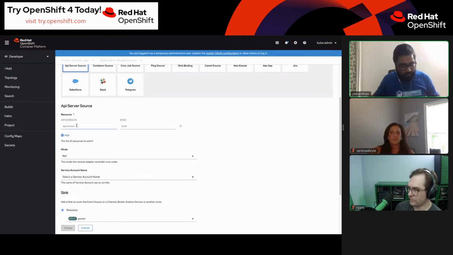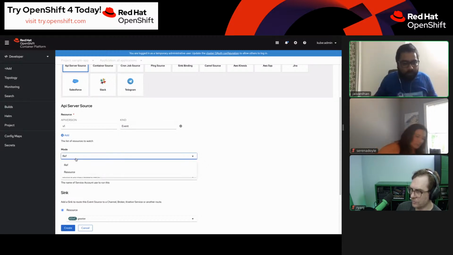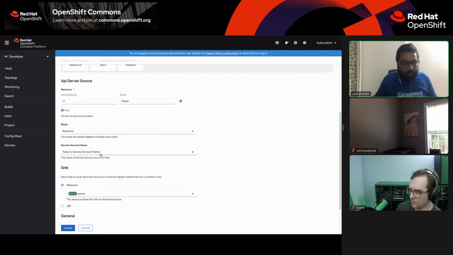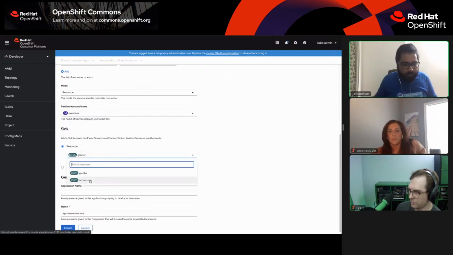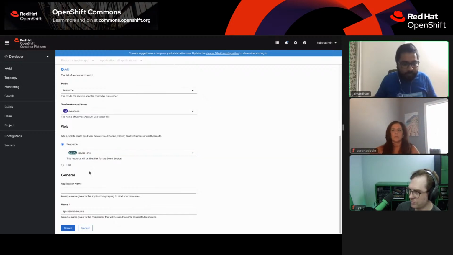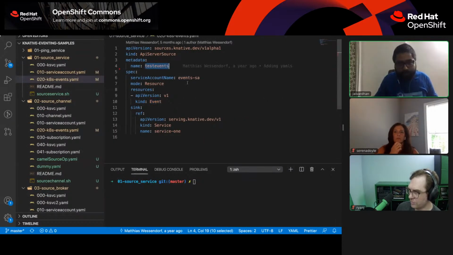So quickly, I'll call it V1, and I'll call it event. I'll change the mode to resource, and I'll select the service account which I created. And the source I'll call service 1. So you can select anything from here. You can even provide a URI option. And just to check, the name I'll be giving is test events this time.